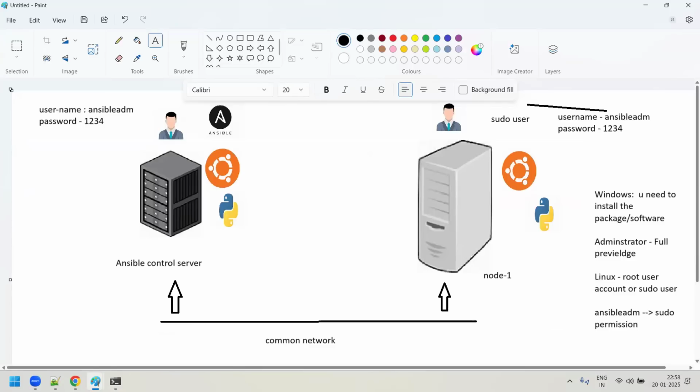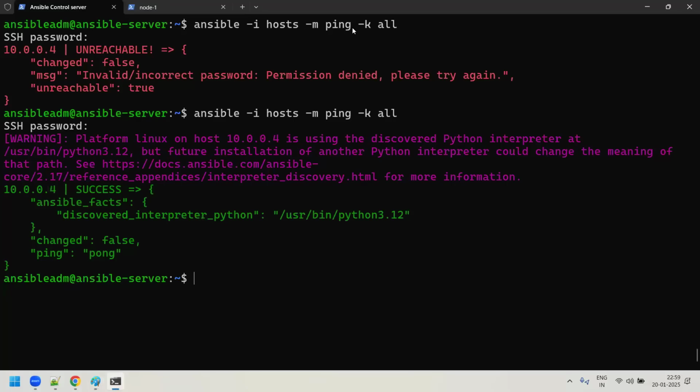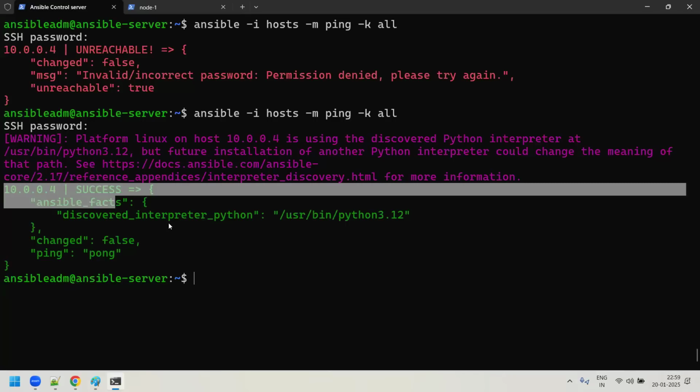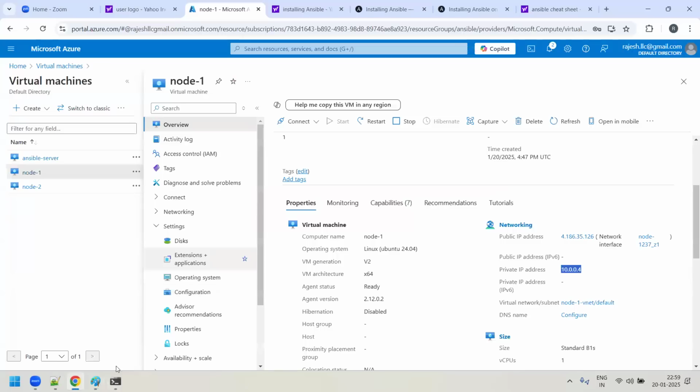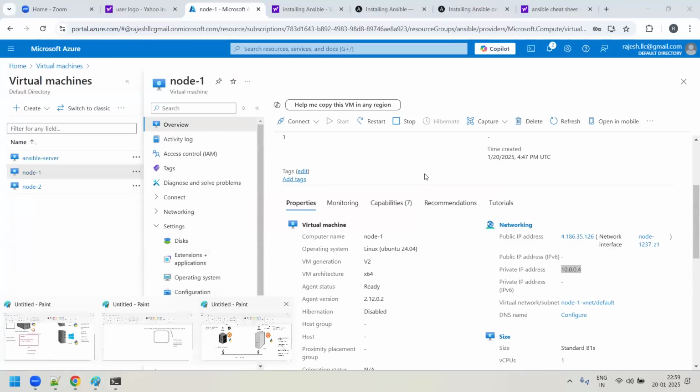So today, the Ansible control server is logging into node 1 with the help of a password, because I have a general username by name ansible admin, and I have a password 1234. So while running an Ansible command like this, ansible -i host -m ping, if you're using the -k option, it asks you for the password. With what username? This is the username. With what password? You have set the password, right? When you're executing that, now what happened? The ping has started working. It means that your Ansible has started pinging. It is verifying whether I'm able to reach from this machine to that machine.